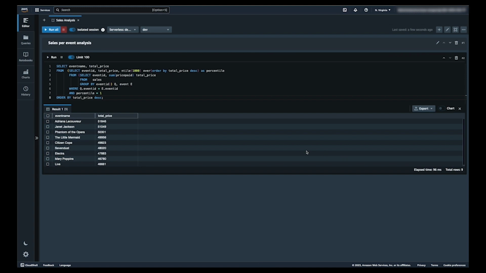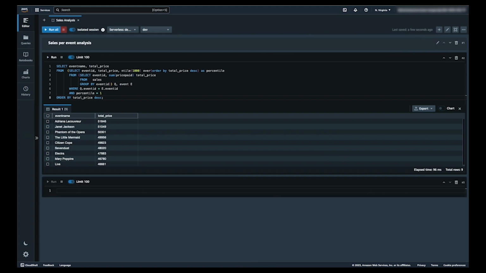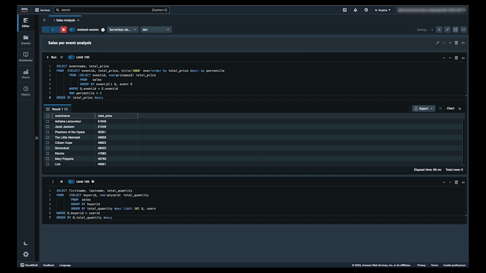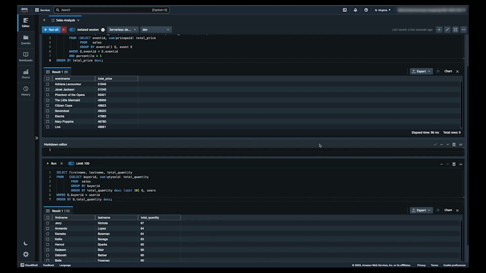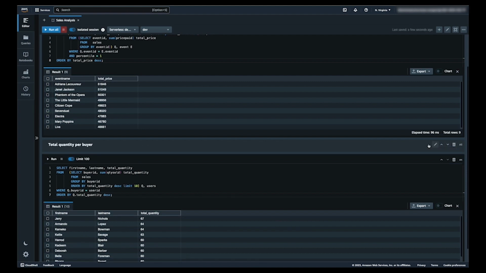But I have another SQL code to run, so I created a second SQL cell and ran the code. And just like that, I have obtained the desired information from this analysis too. Again, to maintain clarity and structure, I add a Markdown cell and enter the title of this analysis as well.